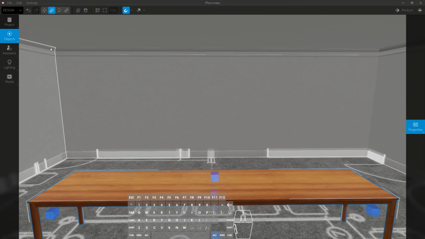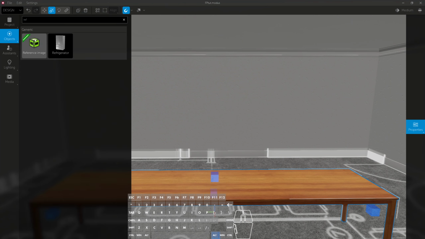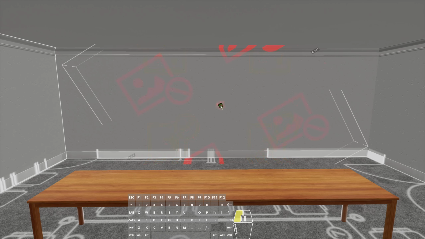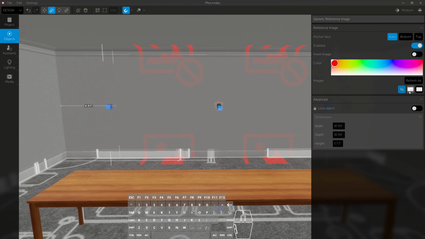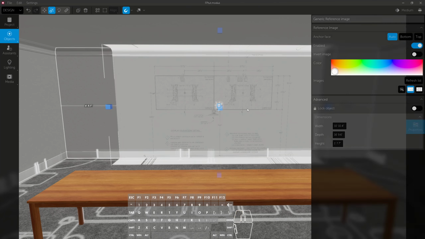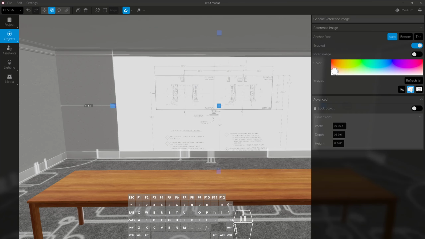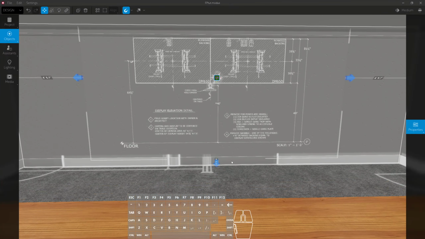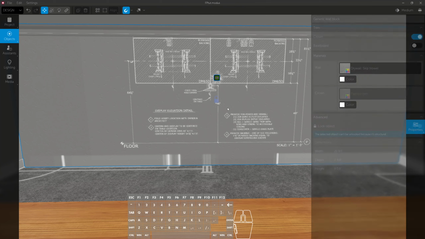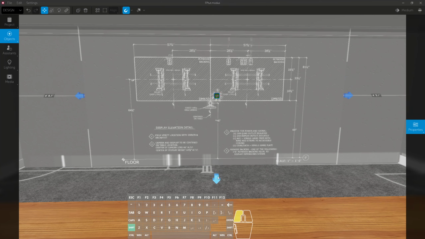Now, to work with our elevation, we're going to do something similar. We're going to go to reference image, put it on whatever wall we have an elevation for. I'm going to select our drawing. Again, I can adjust it in and out. I can invert it. And then I'll do the same thing. I'll get rid of our baseboard here. I can get the floor level set right.